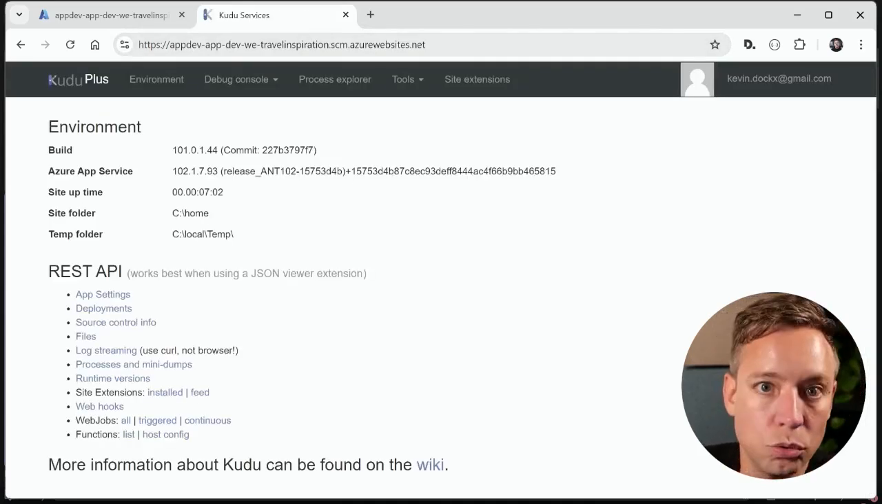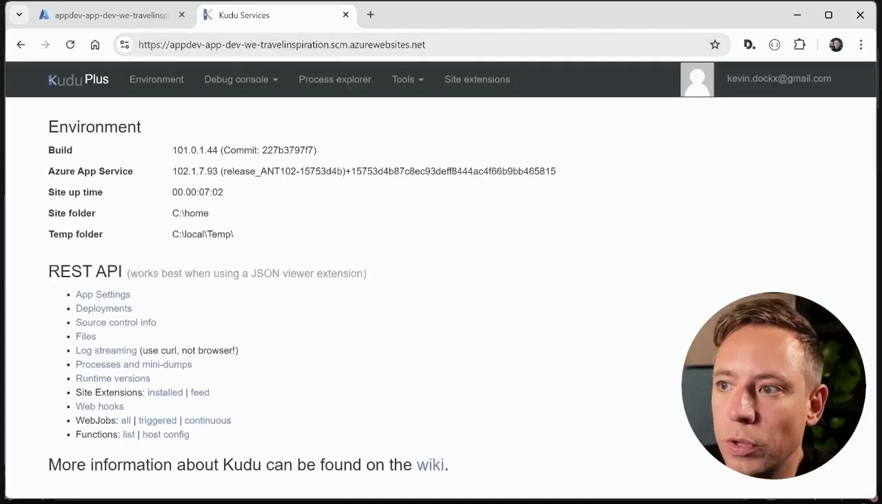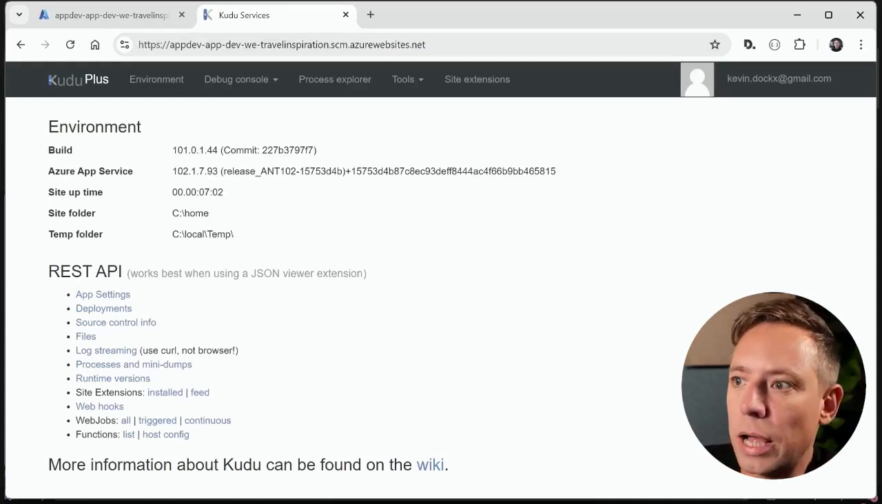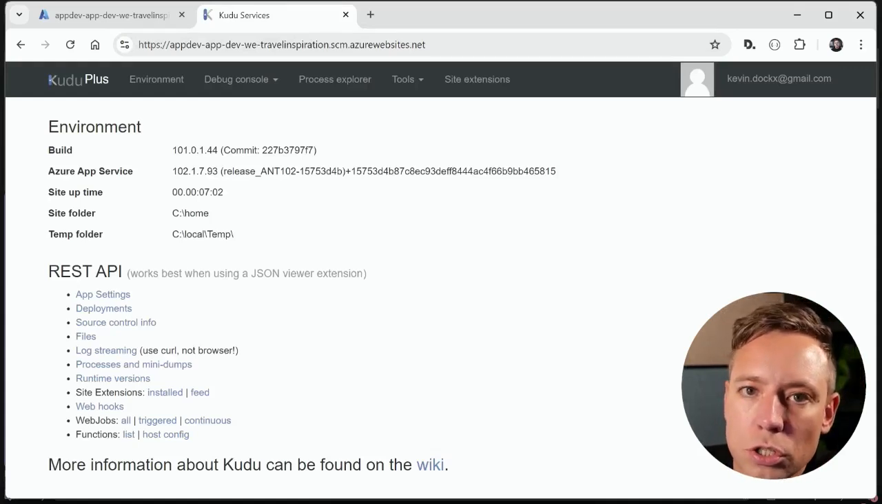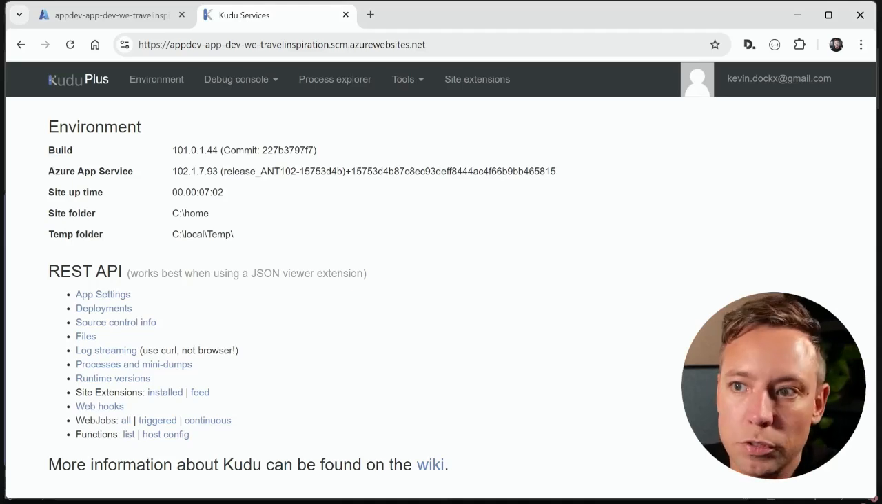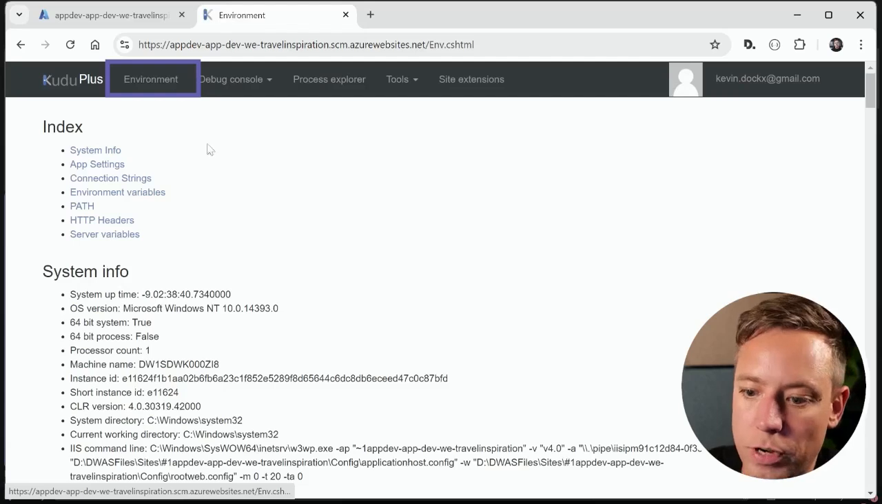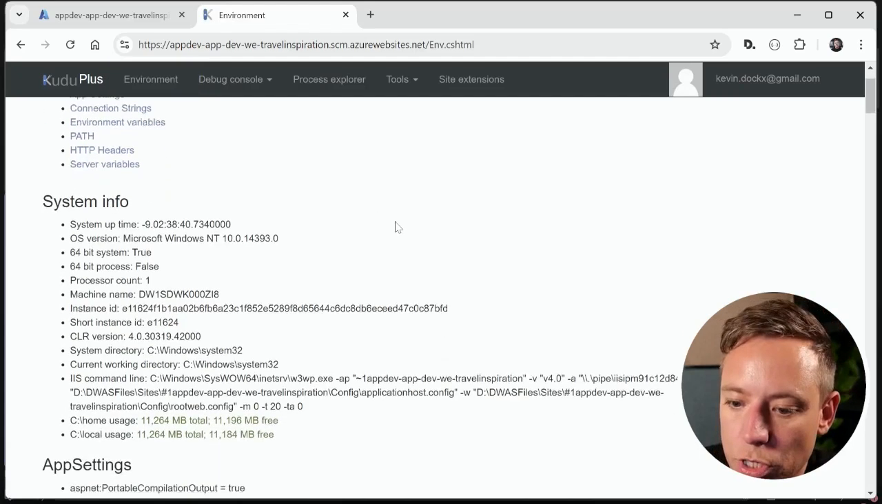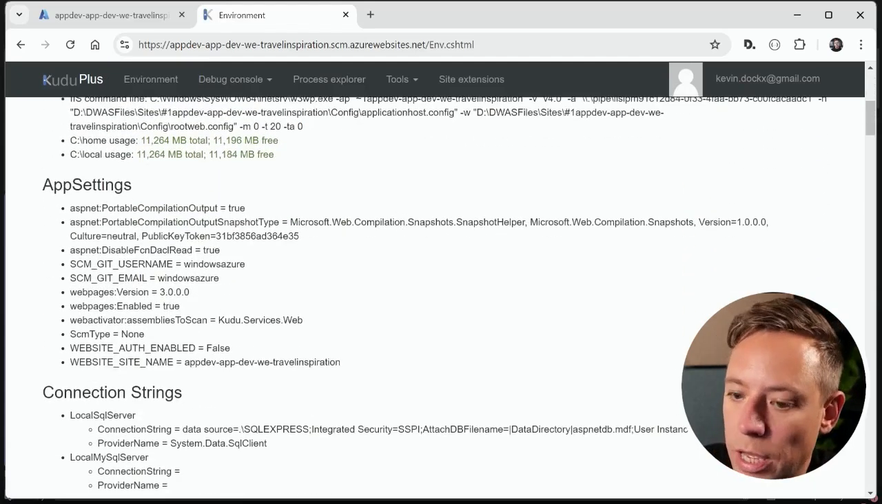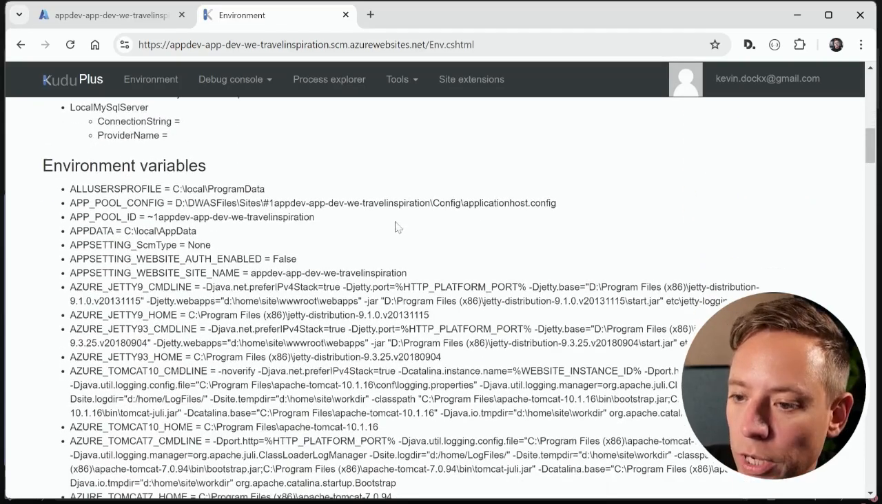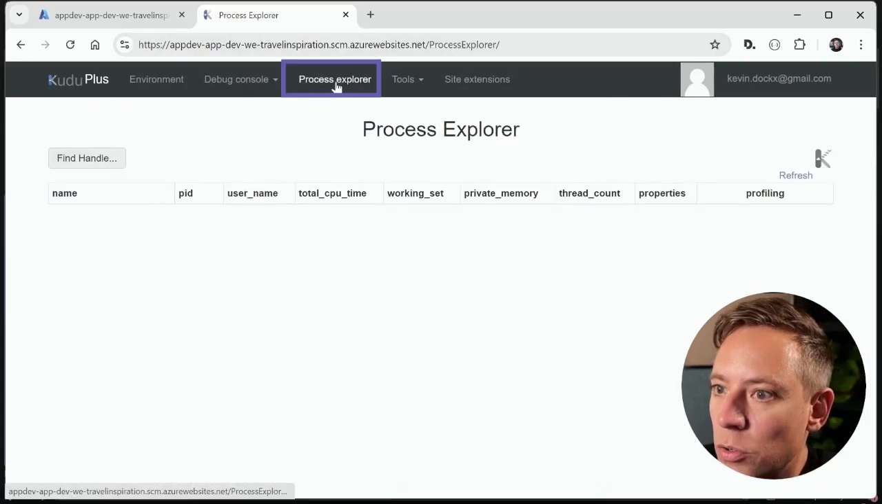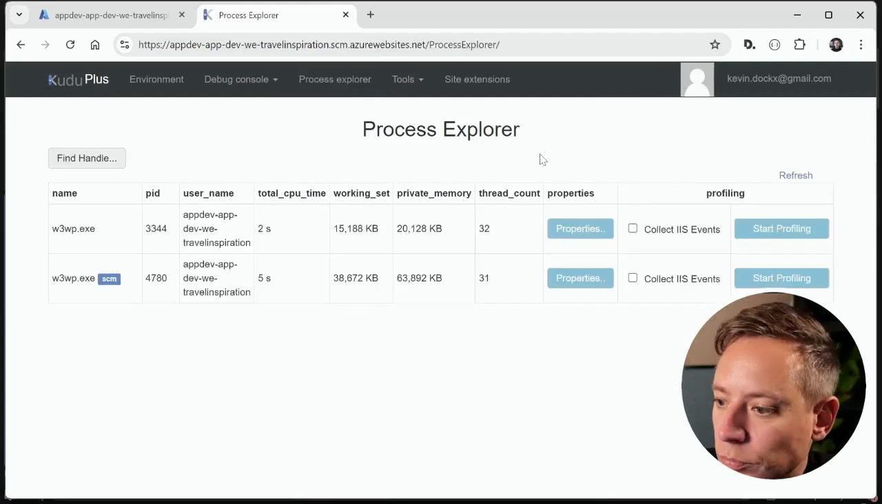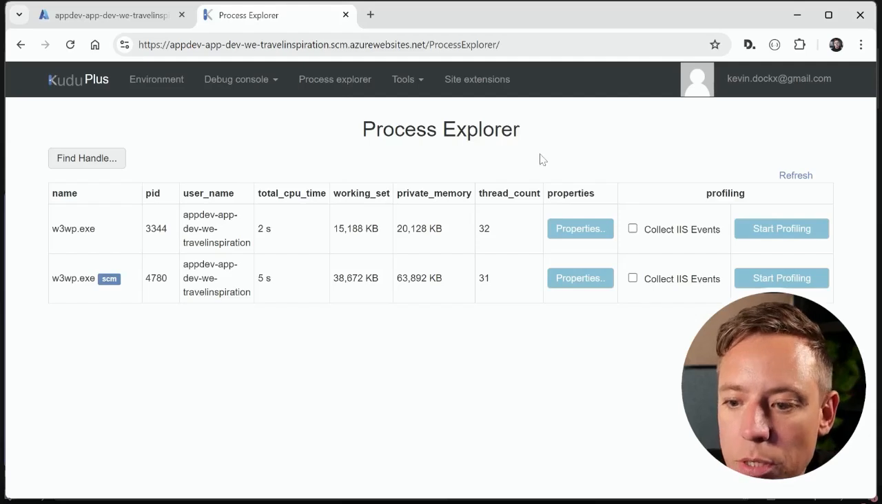You're looking at Kudu for our web app right now. It's also known as the Azure App Service Advanced Tools, and it's essentially a set of diagnostic and management features for Azure App Service. You can have a look at the environment itself. This includes application settings and environment variables. Via the Process Explorer, you can find the processes currently running on your app service. In our case, w3wp is up and running. That's an IIS worker process.